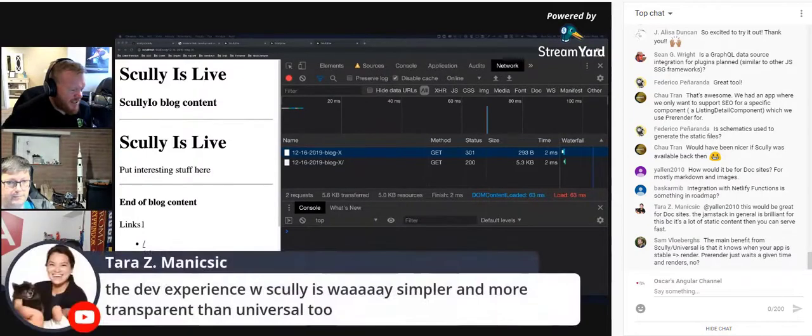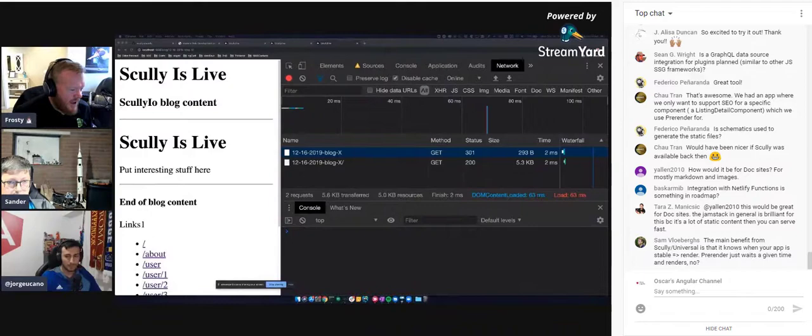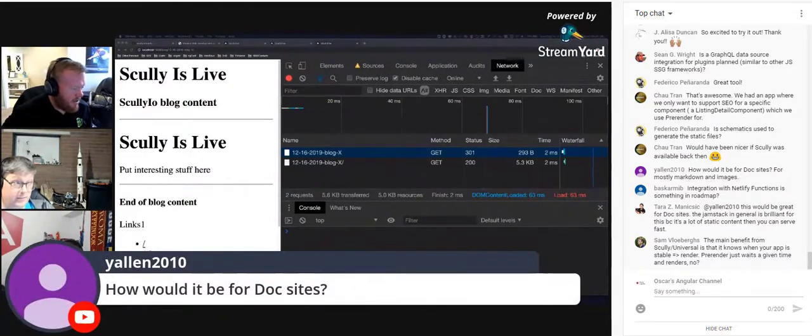Tara's saying it's way simpler to do this than with Universal, which I agree. How would it be for doc sites? It will be amazing. We're about to throw our docs in. By the time we get to the middle of January, our docs will be an Angular app, fully Scullied, and it'll have a PWA, and it'll be pretty fantastic. So yeah.